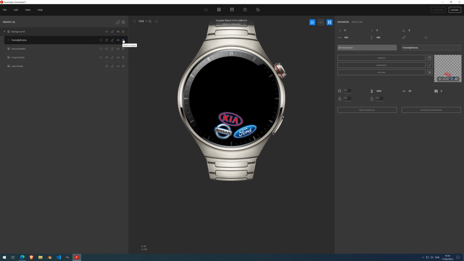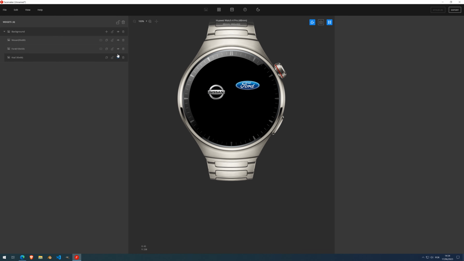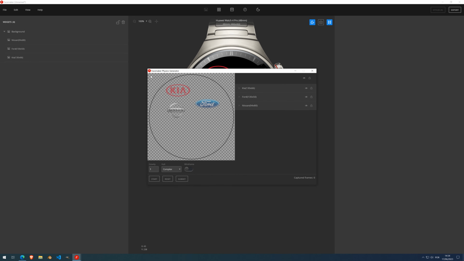So let me delete this animation. Let's show the 3 widgets and go back to Tools, Physics. And there we go. Now, if we set a complex hull here on this field and unlock them, let's press start. You'll notice that now they interact much better with each other. And I paused it because Facemaker had generated 154 frames.